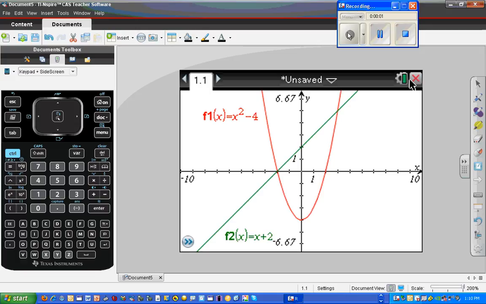Of the Graphs application of the TI-Nspire computer software. In part 2, we are going to find the intersection points on our graph. We're actually going to look at two methods. The first method is going to be using the point of intersection tool.